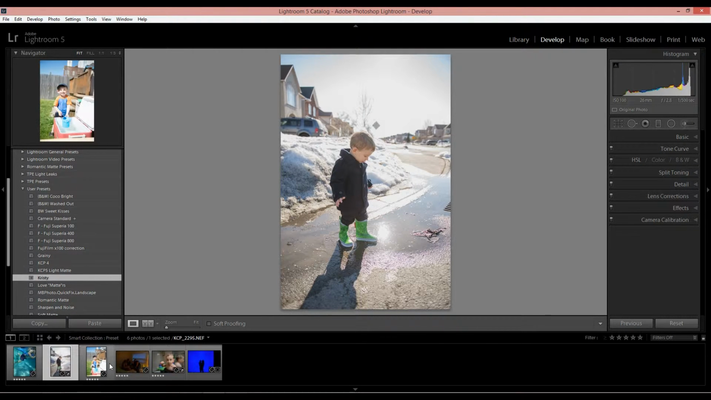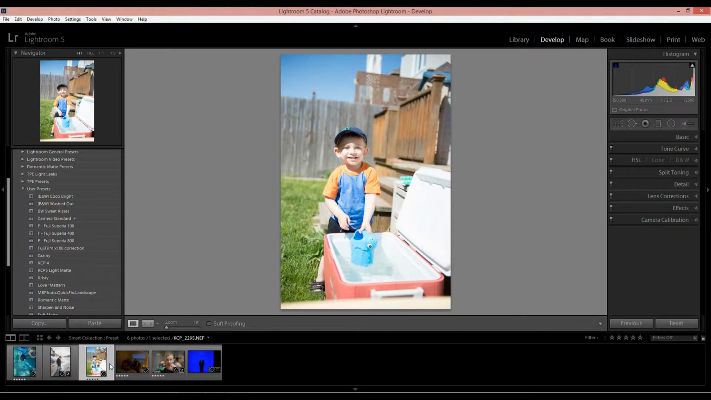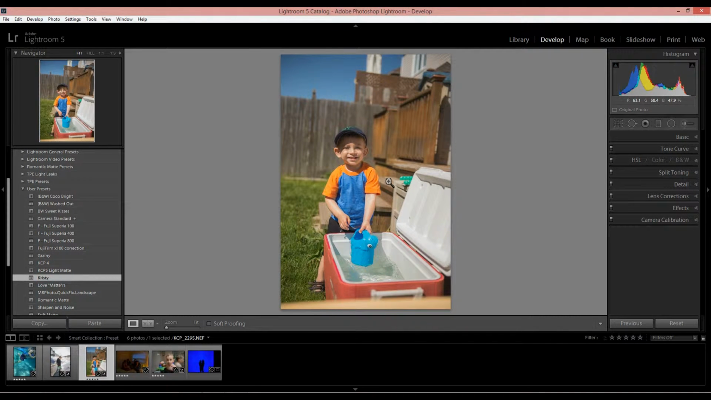If we move along to another photo, let's say we want to apply this preset there, you know that if you hover over the preset, your little preview window here will show you what it could look like. So let's click. It applied the preset, and it's not that bad. It actually looks really good.